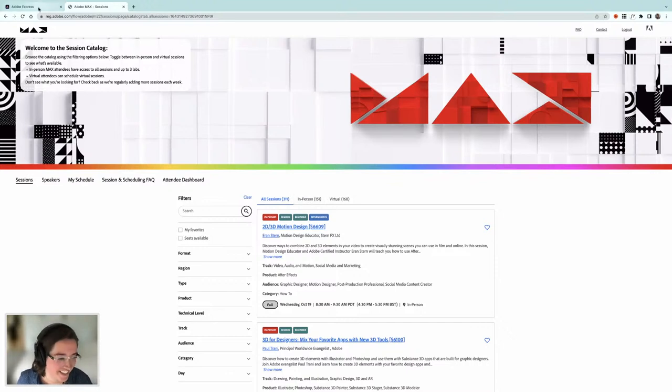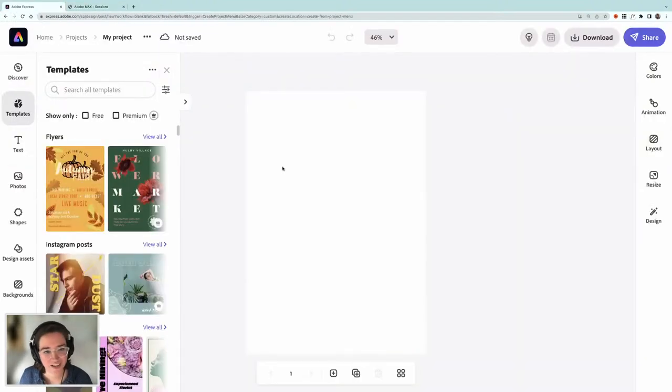So let's get started with our schedule. I'm going to start off by just adding a title. We're going to divide it up into three columns, one for each of the days, and then we're going to have our sort of boxes for our sessions on there.